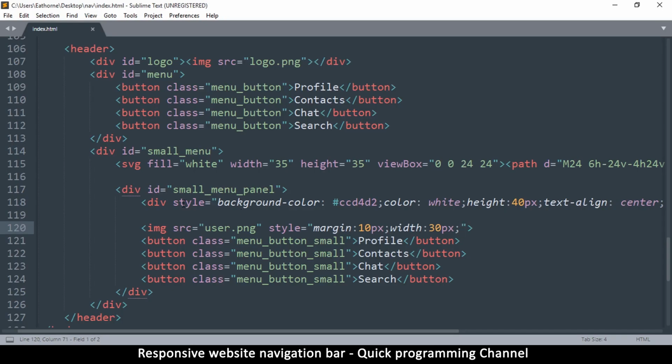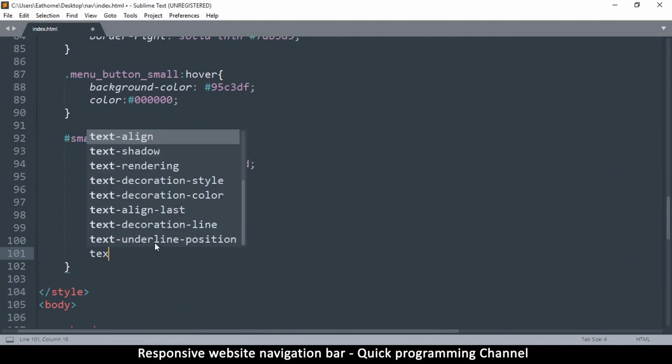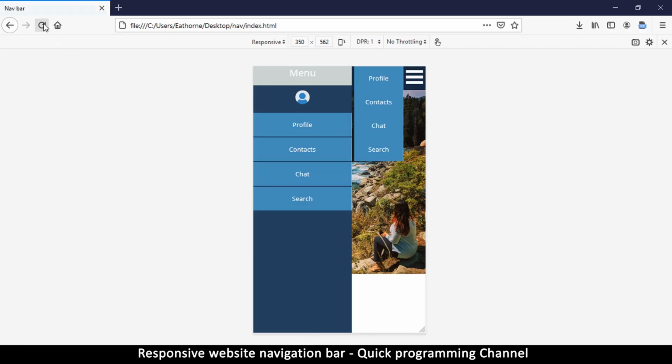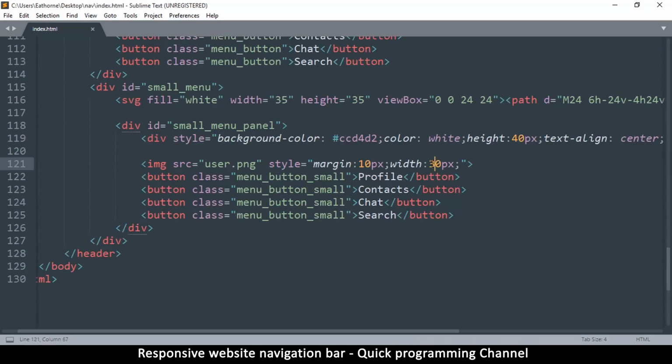Now in the small panel, I want text align to be center. So text align center. Let's see how that works. Yeah, so that centers our image. I think the image is way too small, so let's try something like 50 pixels.